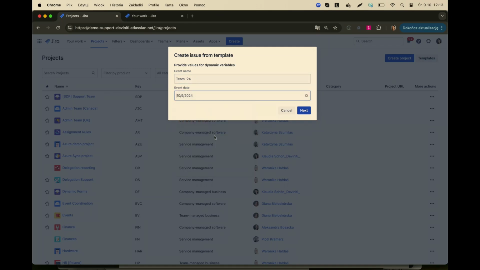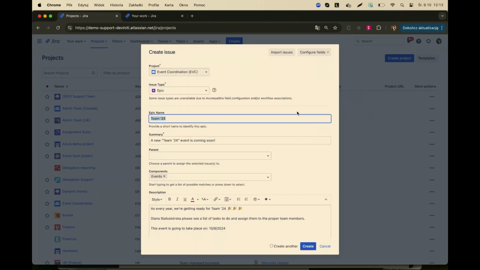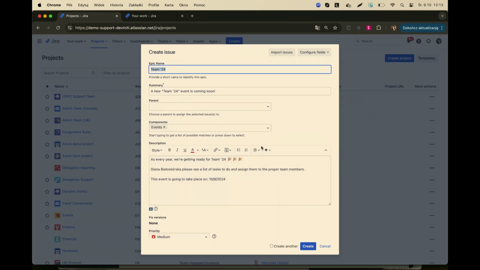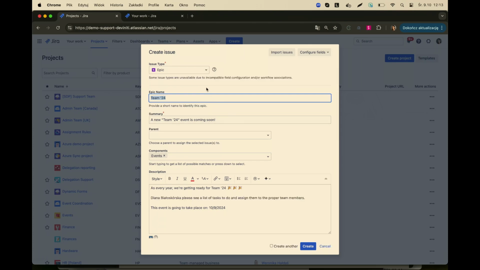The date is set for today. And after clicking next, we get a template or predefined fields already, so that we can fine tune them if there's something that we need to change. But you can see that the epic name is Team 24. In the summary, there's Team 24.